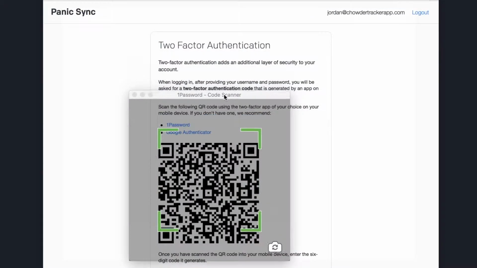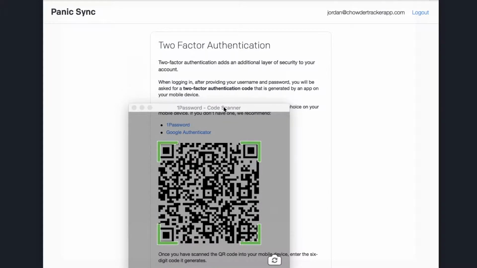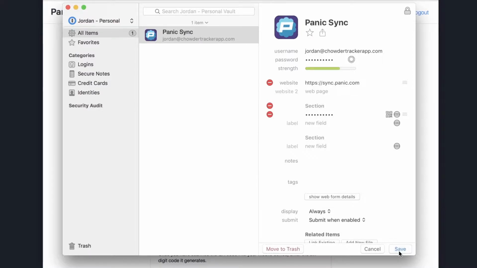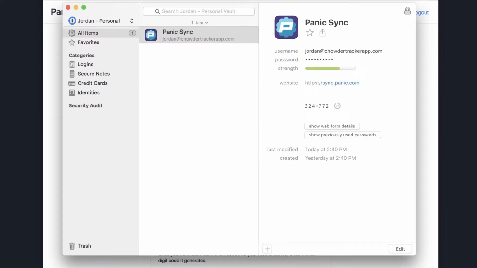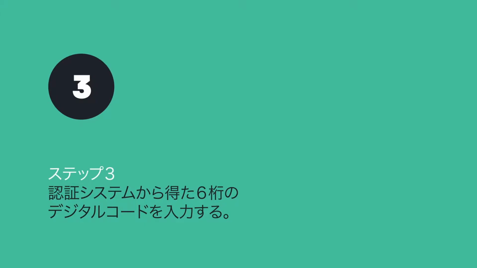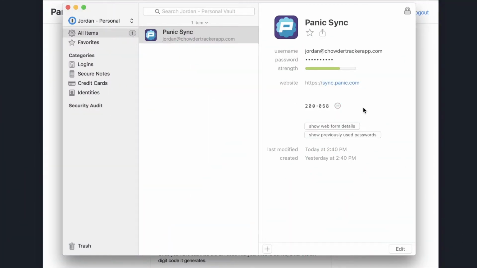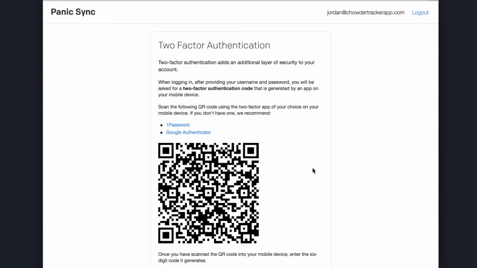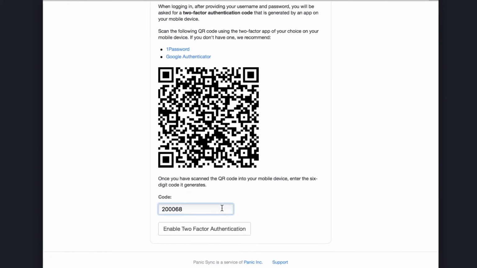Switch back to Safari, position the scanner over the PanicSync QR code, and poof, you're a 2FA wizard. Click Save in 1Password, and you should now see a new, top-secret, ever-changing 6-digit code. Click to copy the 6-digit code, as long as it's not too close to expiring, and paste it into the code field. Then click the Enable Two-Factor Authentication button.